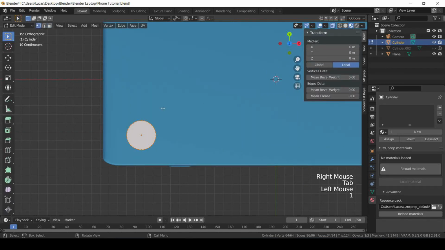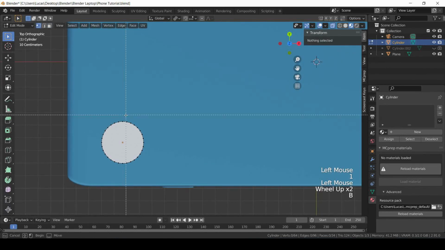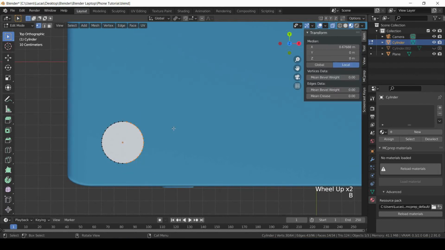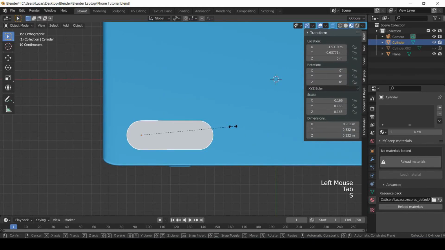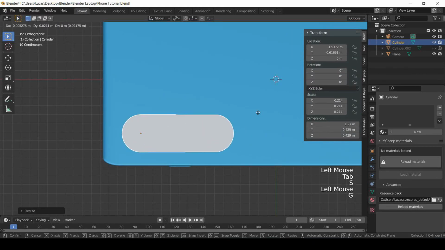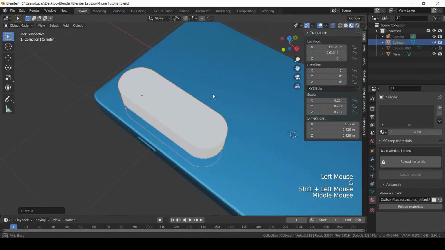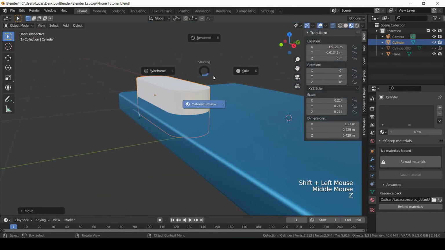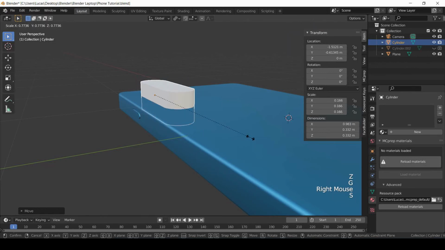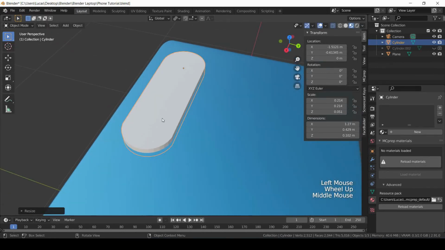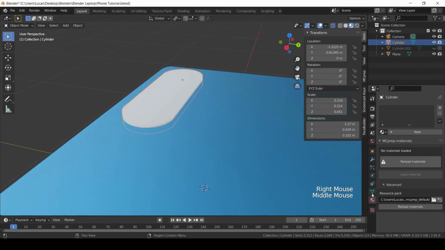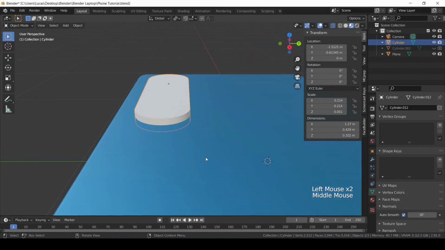Now we want to go into vertex select and we want to B and select these and bring that out. G, X and bring it down. You can make your camera however you want, however I'm going to make a vertical camera. I need to scale this down on the Z to make it flatter. And I'm going to shade that smooth and auto smooth.